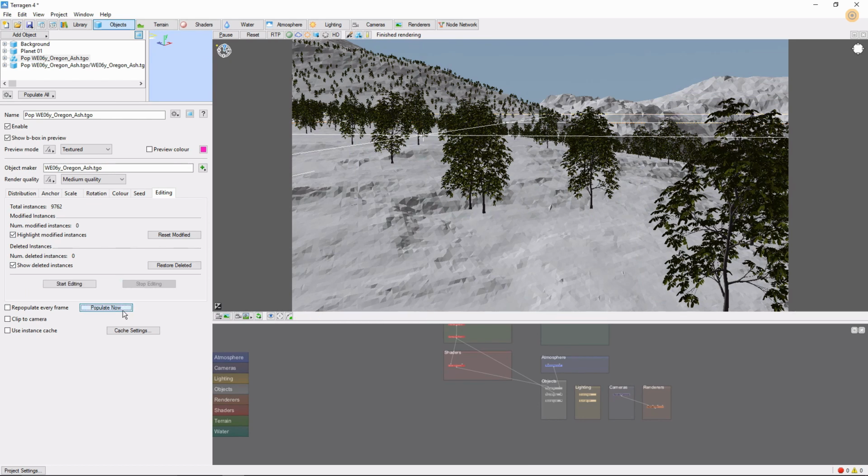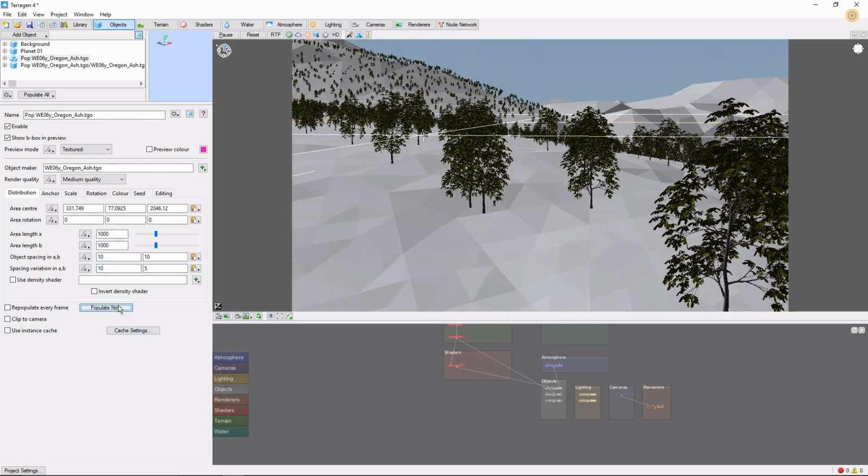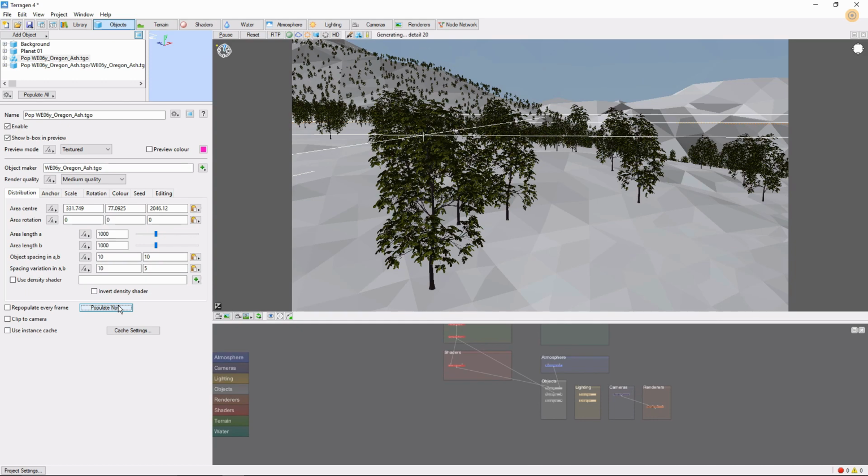Terragen will try to preserve your edits to the population even when repopulating, but I find that this tool is most useful when you have already settled on your large-scale population settings.